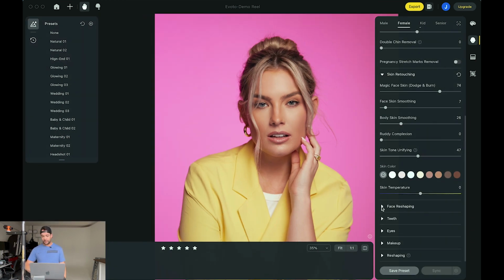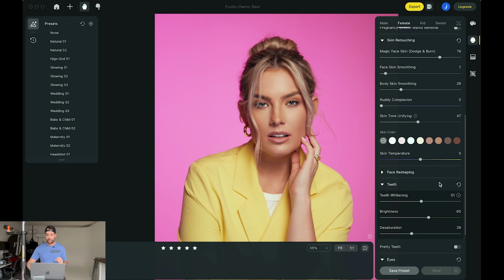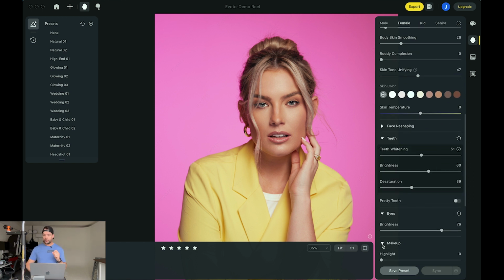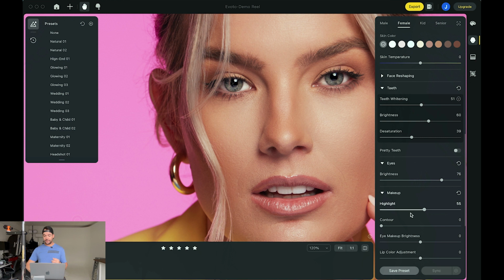So we can do eyes, which is gonna be basically the brightness of the eyes. Teeth, we can whiten the teeth, we can brighten the teeth, we can desaturate the teeth. And we can use makeup as well. So the highlight on this is kind of cool. If we zoom in to underneath her eyes, this is gonna kind of enhance the lights. This is kind of another dodge and burn here, and this will add some of that. Makeup brightness is basically eyeshadow, how bright or dark that is, and lip color, you can change that as well.